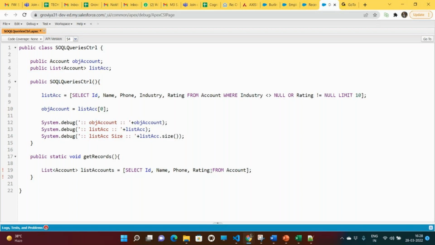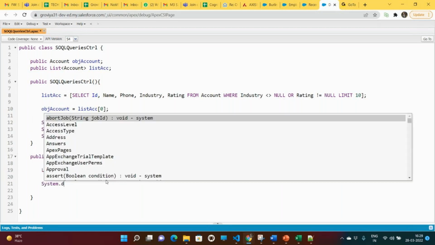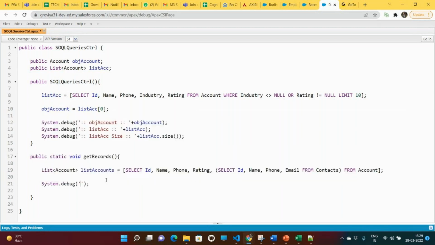And if I want to put the child query, by putting the comma, I will put my child query. Again, it is the same, select ID, name, phone, email from contacts, from account, that is the outer query. Let's save it. And okay, if I want to see the data, I won't be able to debug all the related records. Actually, I will get those records, but I won't be debugging those. I'll tell you the reason and how I can debug and see those.